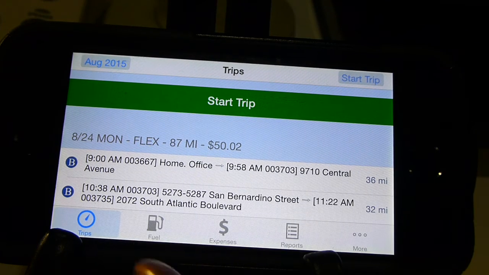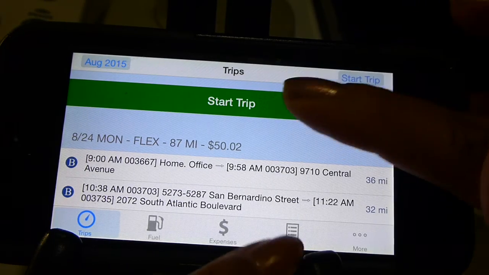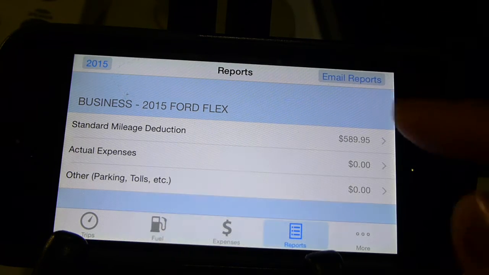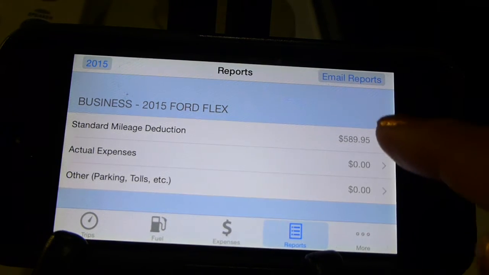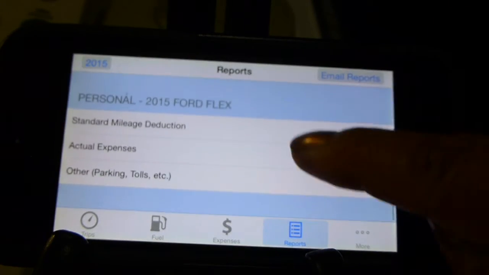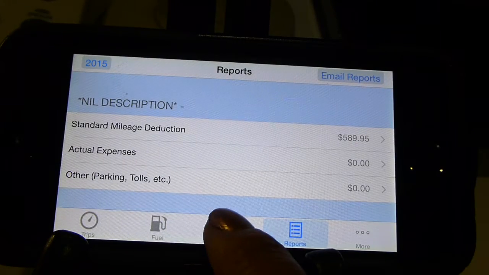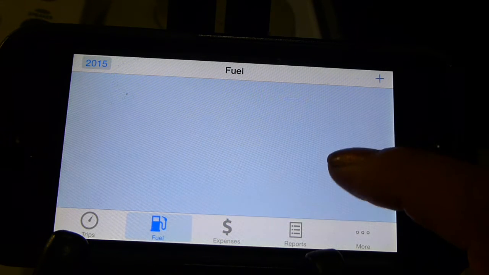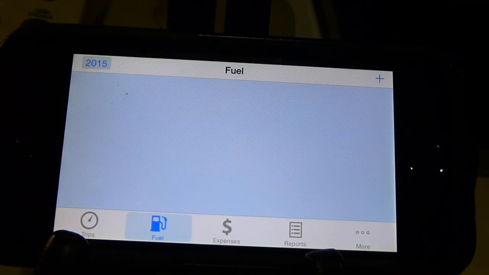In here, basically, let me show you. The reports in here show you your deductions and the kind of vehicle you have, like in my case, the Ford Flex. The expenses in here has a link to Concur, which is used by many businesses for expenses, but for these purposes I'm not going to be doing that. And in here it tells you fuel, and this is another feature of the app that tells you the cost of fuel and how much benefit you're getting for it.